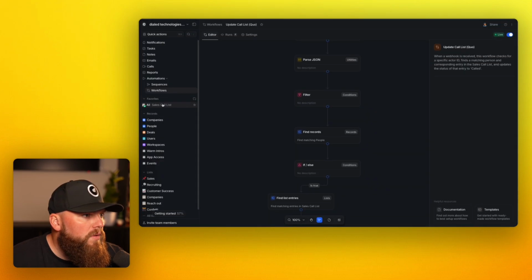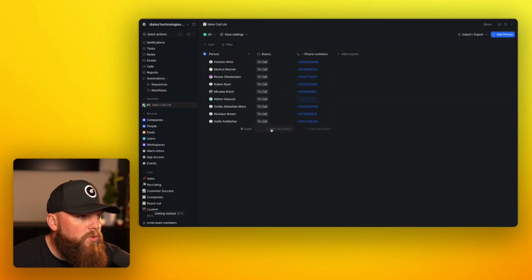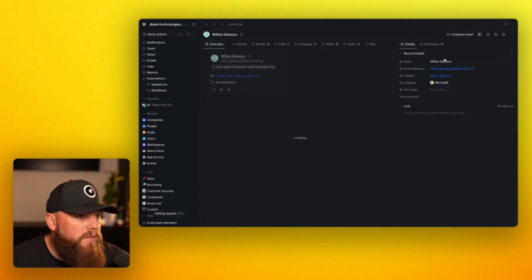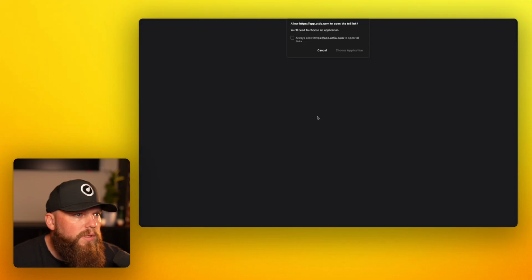So now we're going to jump back over into our list. Again, these are all to call. We will select on Wilton. We will click here, call in Quo. This will redirect me. So that way I can then go open Quo. This will open the Quo desktop app and initiate the call. So I'm just clicking start call. It's calling, and I'm going to just decline the call and send it to voicemail.